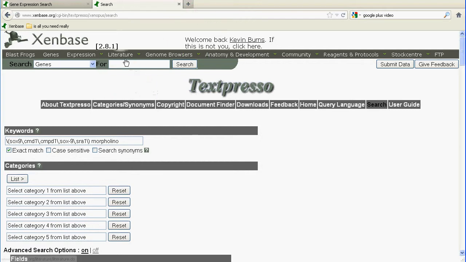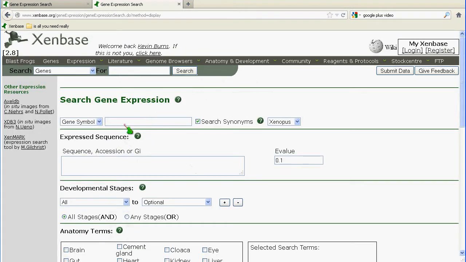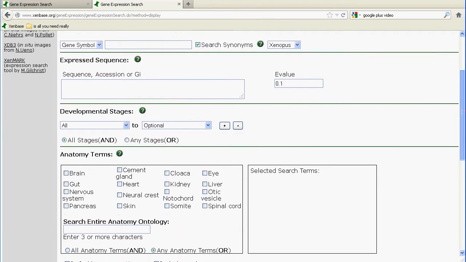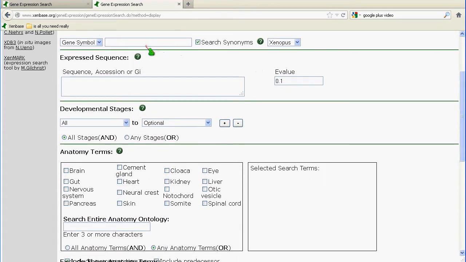So after this, I'll take you to an expression search, and we'll come back to Textpresso when we have a more biological purpose. So the expression search is available from the main menu and other places. As I mentioned in previous tutorial, you can just use this to search for the expression associated with a particular gene, or you can do it for a particular anatomy item.